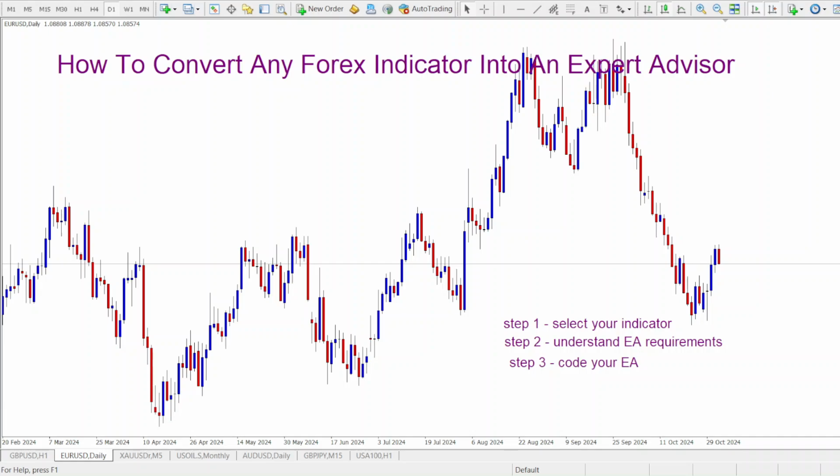Now that you know how to convert your indicator into an EA, you are ready to start automating your trades. Take the time to choose the right indicator, understand the conversion process, and test thoroughly.